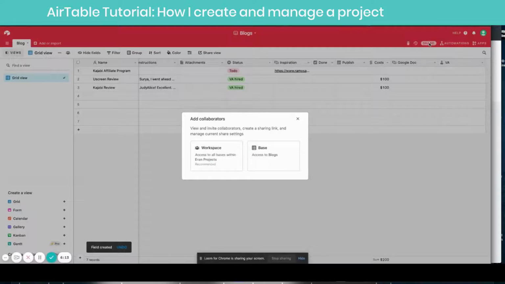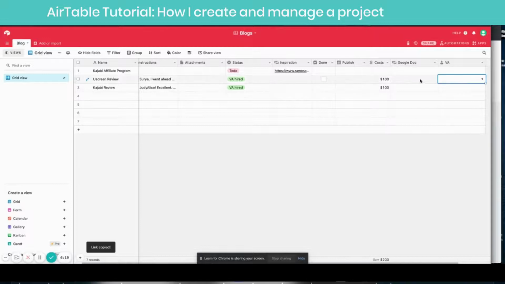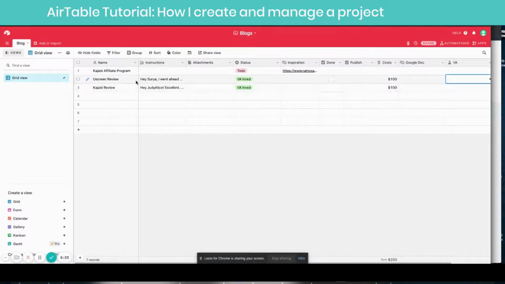So now, if I'm going to give access to these VAs, then they'll know what the instructions here are. Now, in this case, I don't actually want to do it that way. I don't want to give them access to this necessarily, for the simple reason that I don't want them to see how much I'm paying them each. That's not really what I want to do. And also, they don't need to see my entire business plan for all of my blogs, okay? So that's just an example of something that you can use.